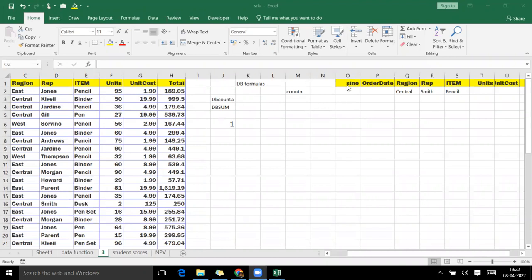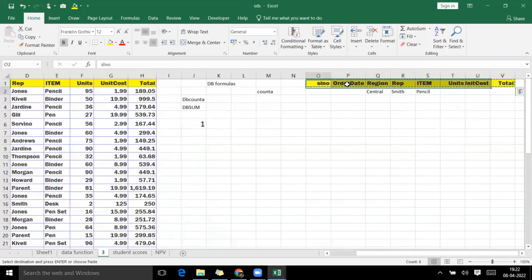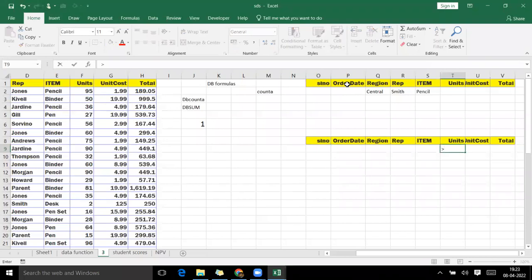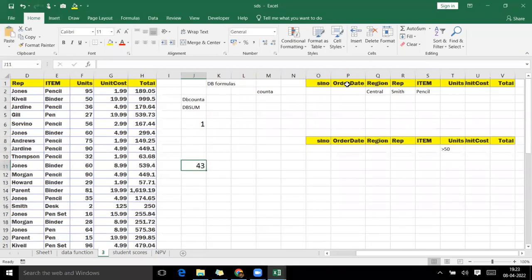Now I'll take this again. I'll copy this whole selection and paste it over here once again. I have a different question now. I wanted to find out which items are sold greater than, say, 50. So this is a different question. How will you start again? You have already done it here, I'll use the same thing.